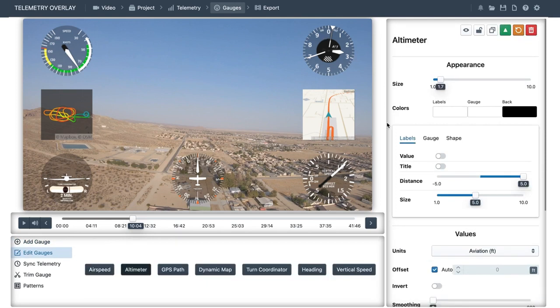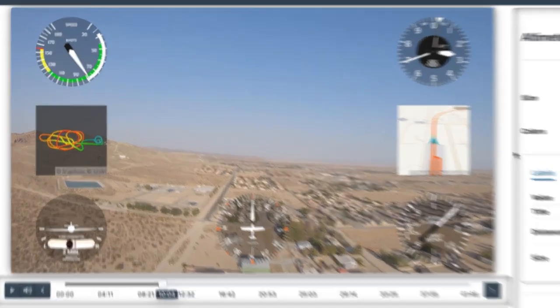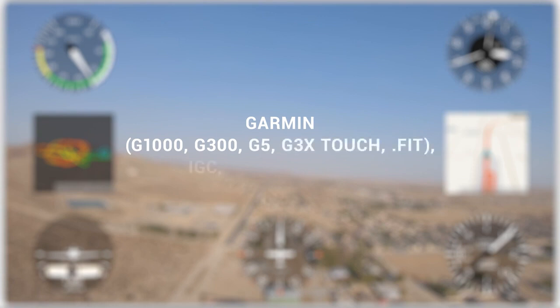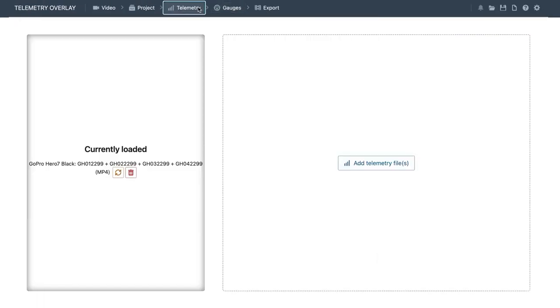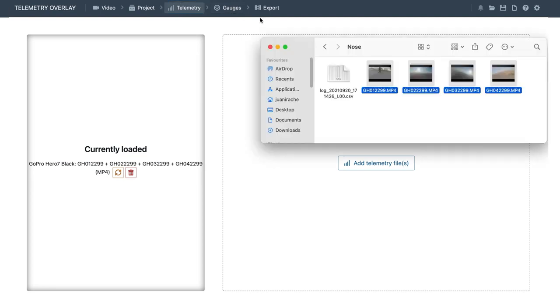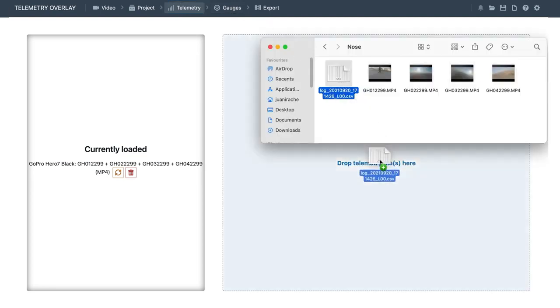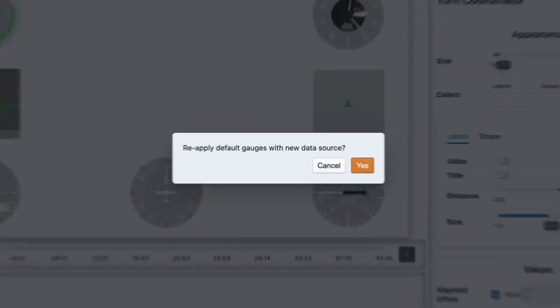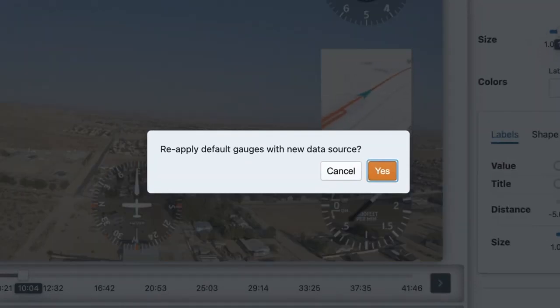And a way to improve this is by importing external data. Telemetry Overlay is compatible with some Garmin instruments like the G1000, G300, G5 and G3X Touch. It also supports glider data in the IGC format and data from many other tracking devices and common formats. So now we will import data of the same flight from a Garmin instrument. The data is processed and now we get a chance to reapply our preset with the new data.